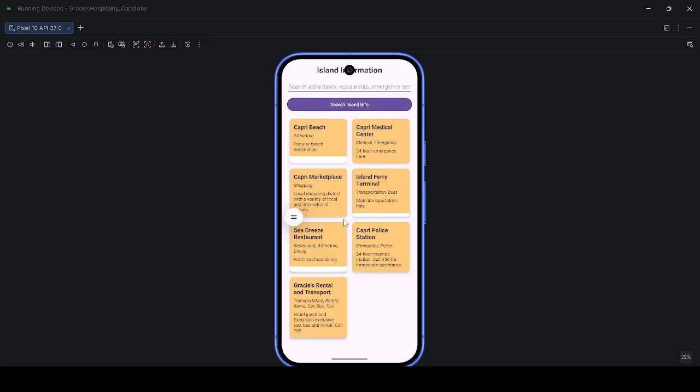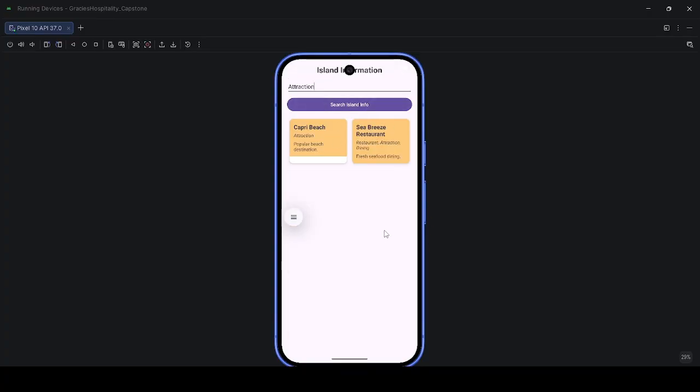Hit search island info again to reset it. And let's see here. We can do attraction, and we would get more. That backing up.